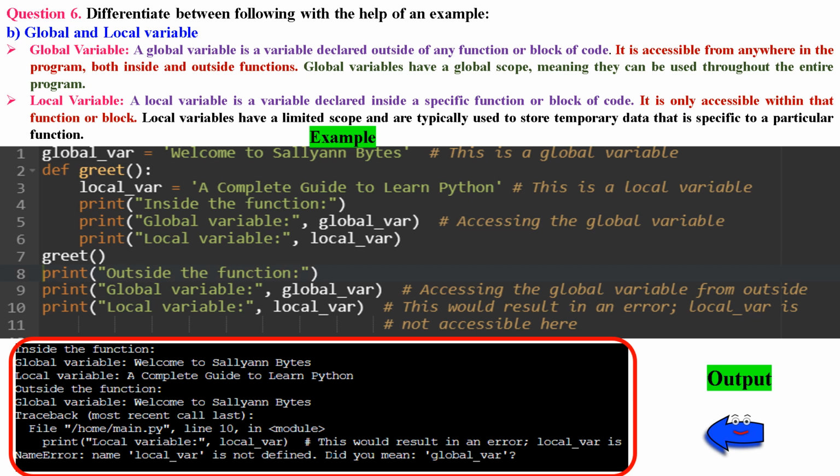In line 10, print of local variable, local_var, is an attempt to print the local variable local_var from outside the function. This would result in an error because local_var is defined only within the scope of the greet function and is not accessible outside of it. Since it's not accessible, the program would raise a name error. You can check the output on the console.